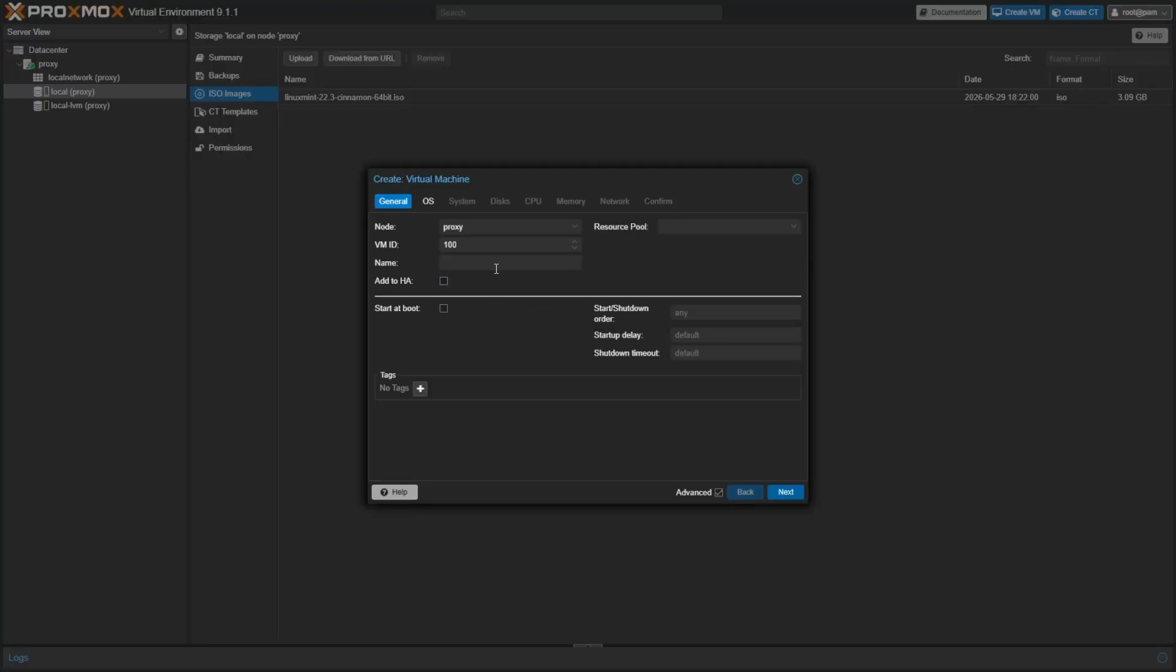Now we can see where we can name our VM and set the VM ID. In that box, you can name it whatever you want, but I'm going to name my VM Minecraft server. We can also give it a tag. I'm going to give it Minecraft server and the ID of the VM.